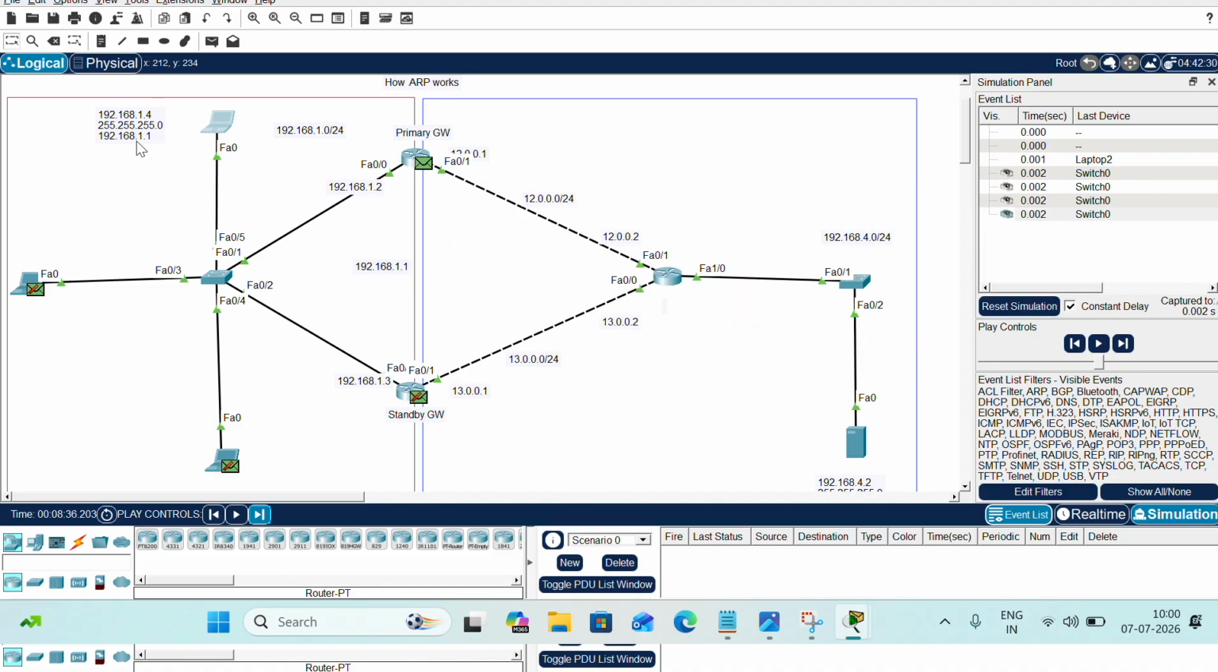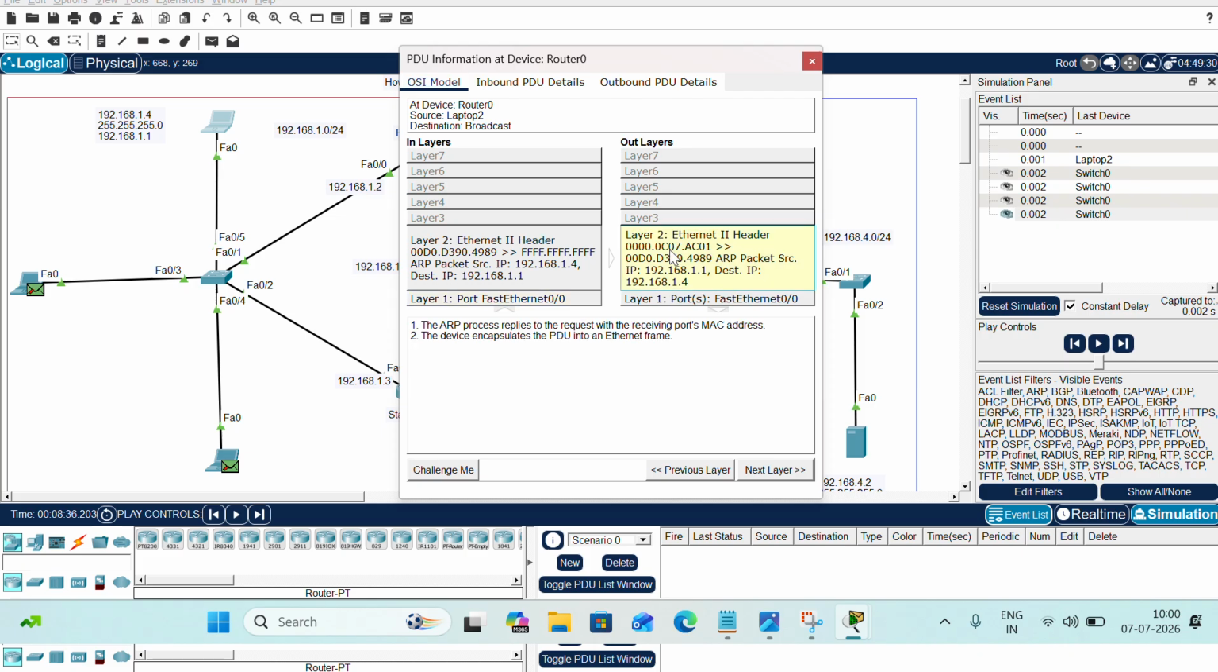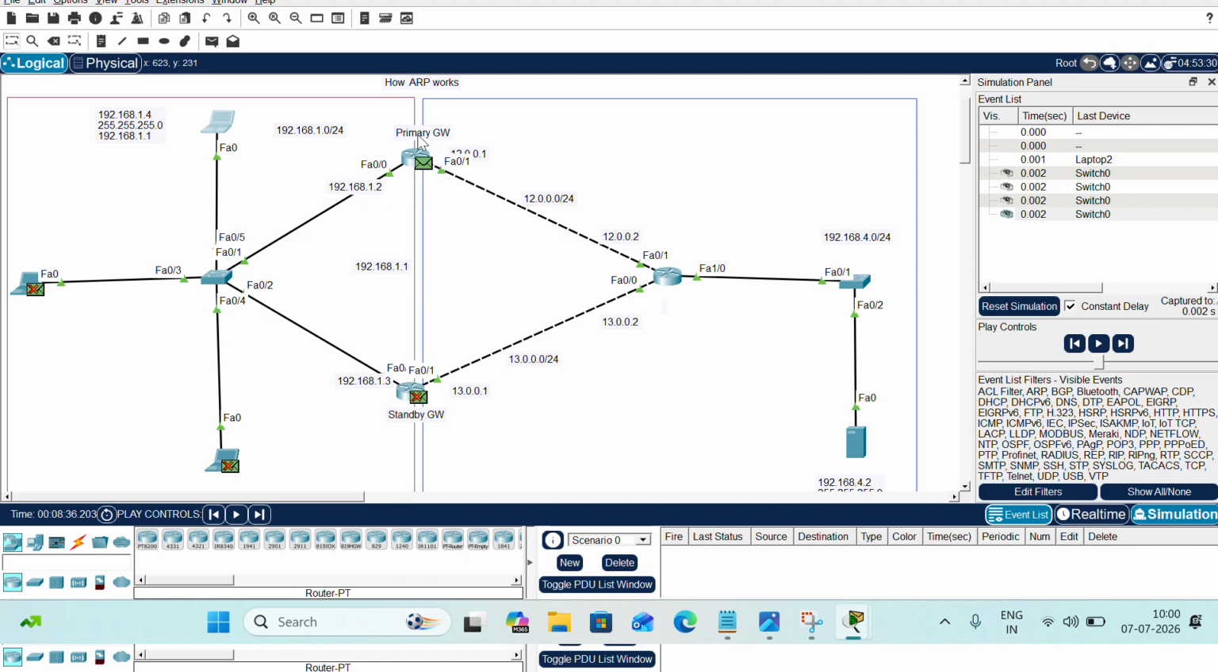Actually, this is the virtual IP 192.168.1.1. We have not configured it on the primary gateway and secondary gateway, but the physical IPs are 1.2 and 1.3. So the primary gateway responds here. See, this is the response packet. If you open this response packet, the source IP is 192.168.1.1 and the destination IP is 192.168.1.4. Whenever routers receive an ARP request for the virtual IP, only the primary gateway will respond, right?